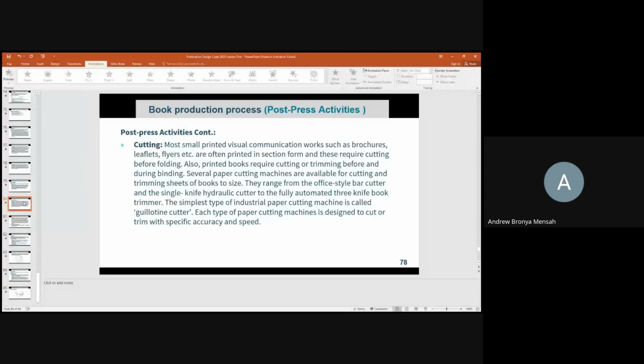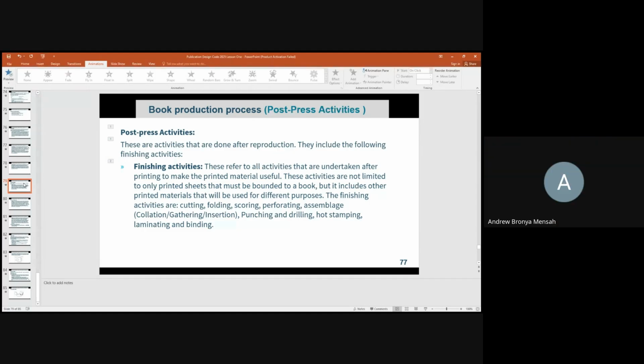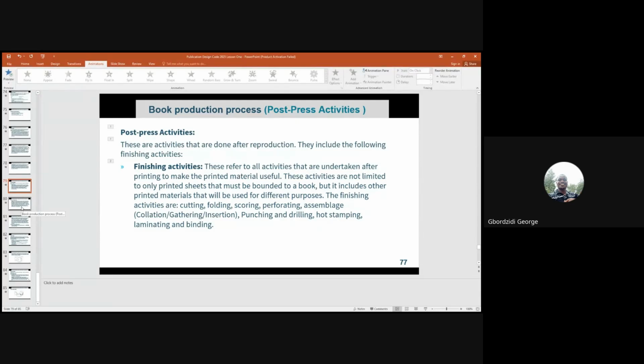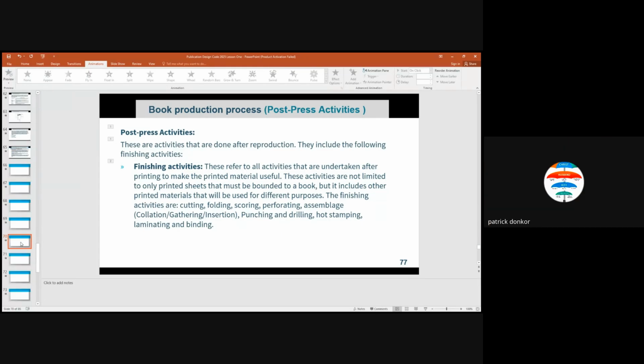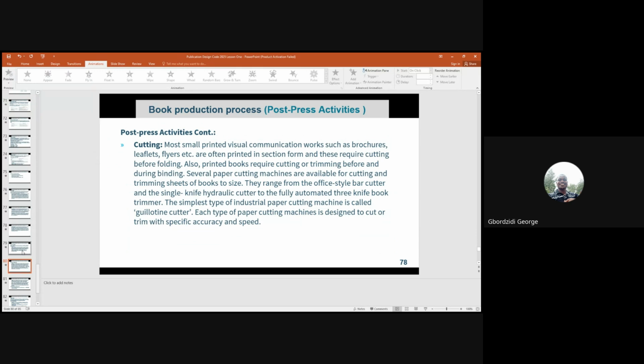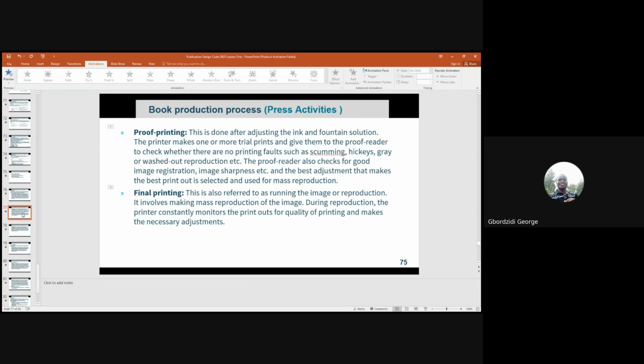So you are back. Okay, good. Where was I? The post press activity, right? Post press activities are activities done after reproduction. They include finishing. Sir, please, no, we are on the press activities, the 4 activities. We are on the first one, that is preparing the machine for printing. That was where we were.